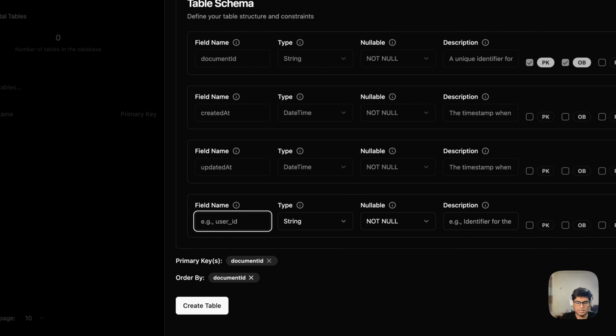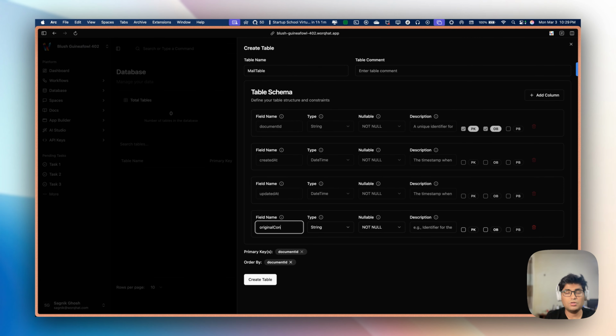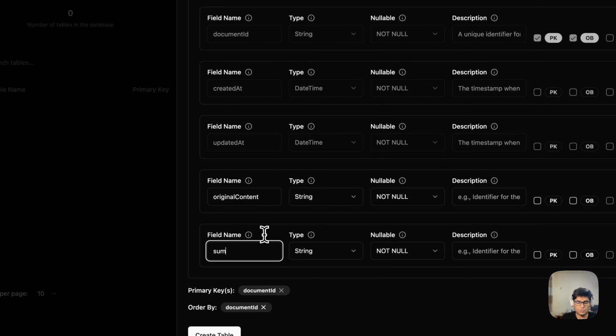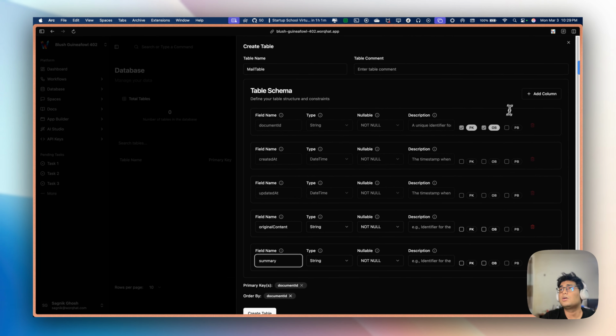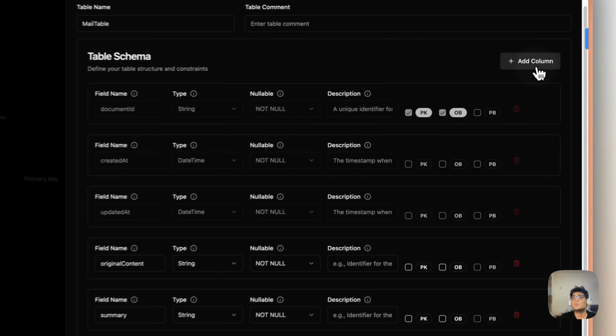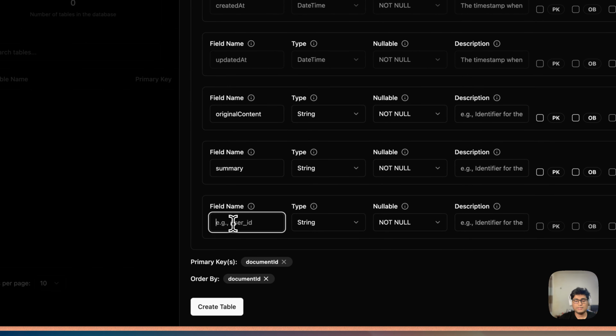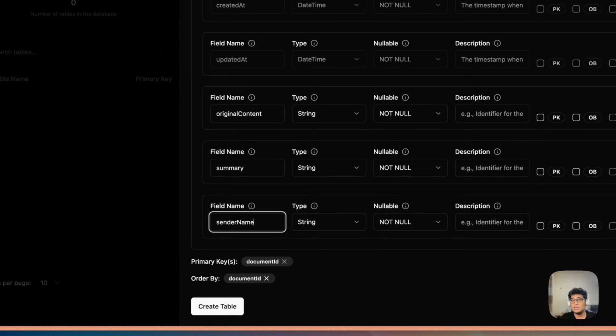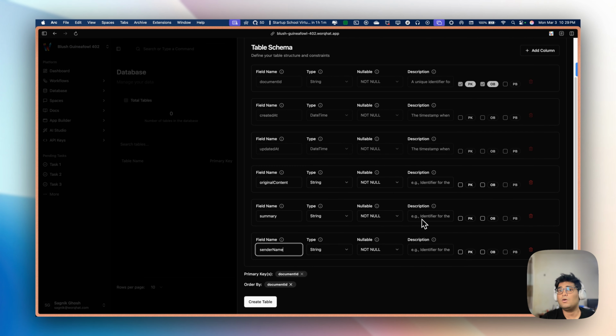I want to store the original content. I want to store the summary. And I also want to store the sender name, as we had seen earlier. So I want to store the sender name as well. This is the data I want to store over here.